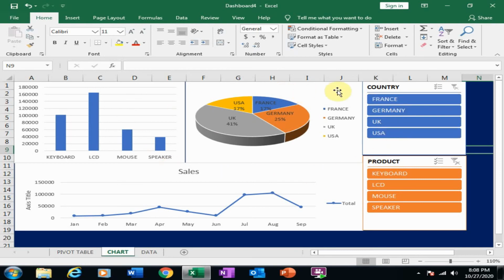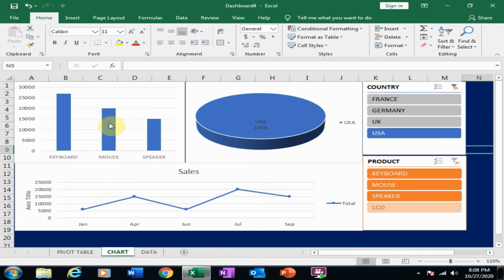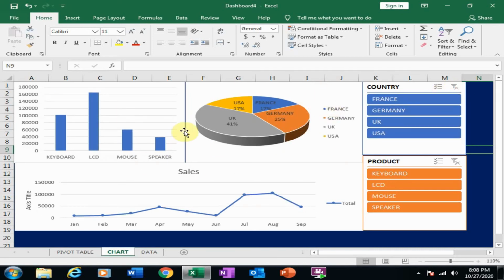Let's understand this chart. If I click Germany, it will display the Germany cells. If I click USA, it will display the USA cells. You can see here, if I remove the filter, it will display all the cells.